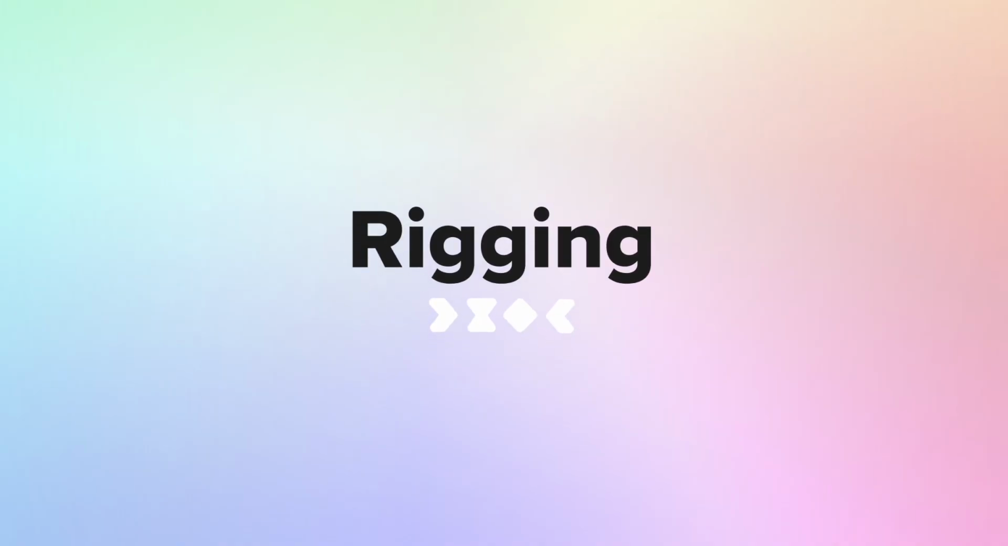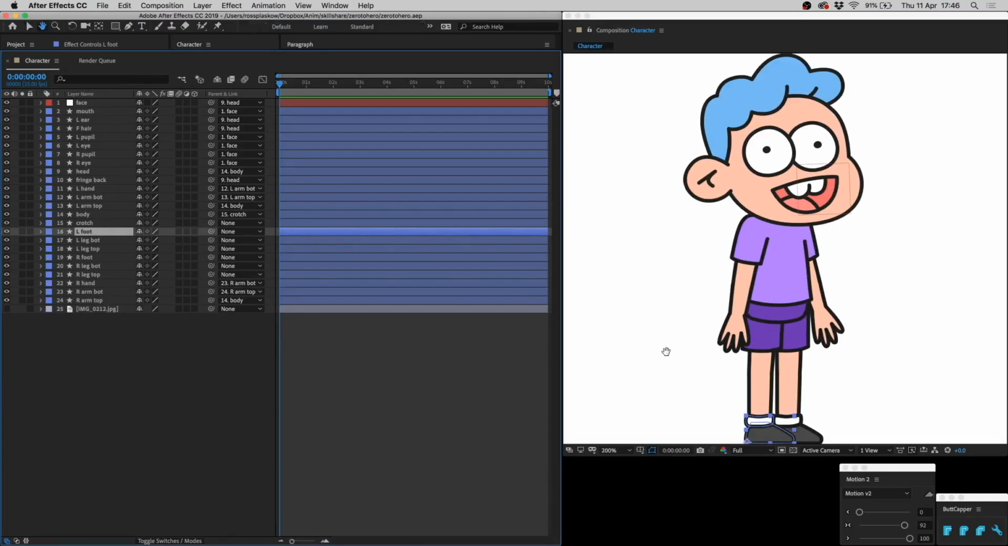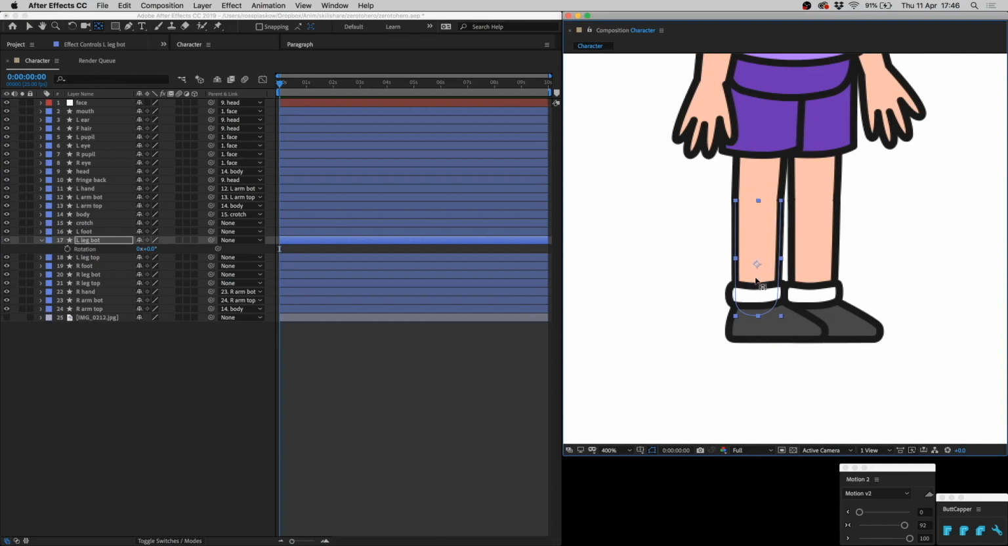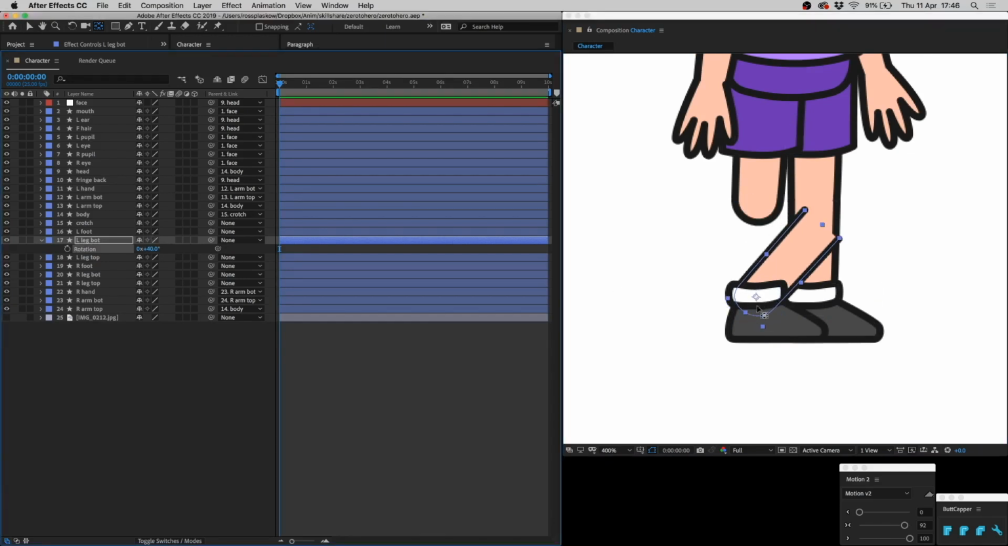Well, it's time to rig the legs with rubber hose, but I just realized that I have put the sock on the shoe. This is incorrect. The sock should be part of the leg, because let's say we make our character crouch down. His legs are going to bend like this, and that means we're going to have to animate the sock every time he bends, and that's just going to be annoying. So let's attach the sock to the leg.